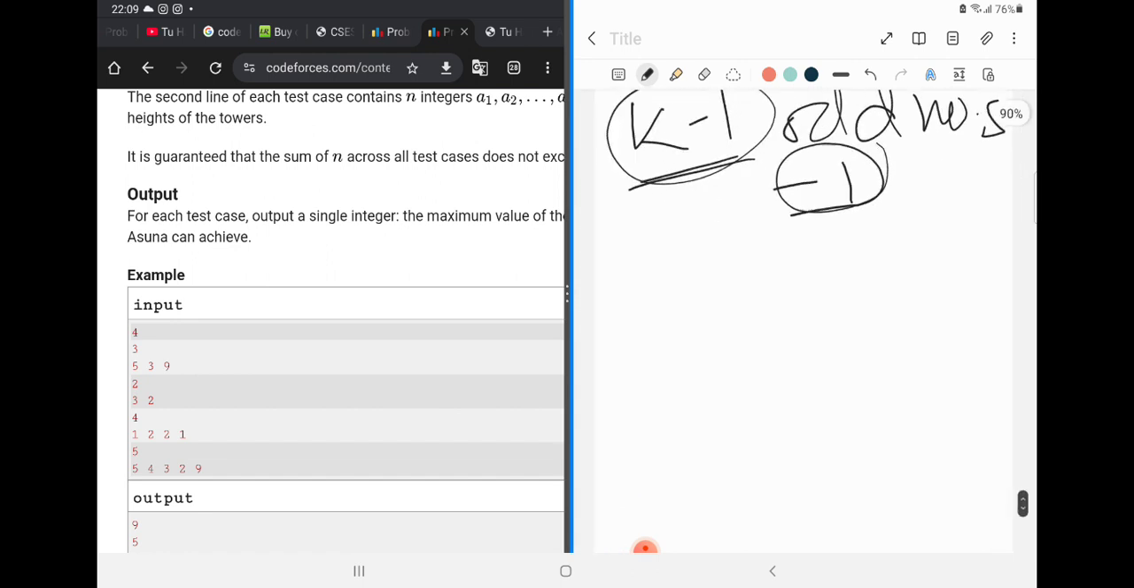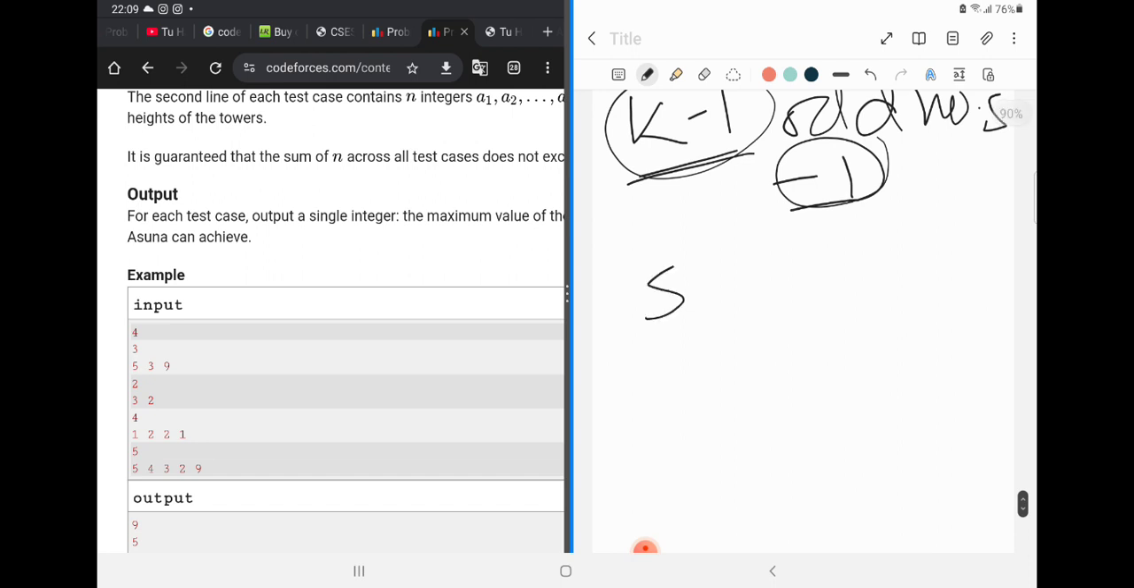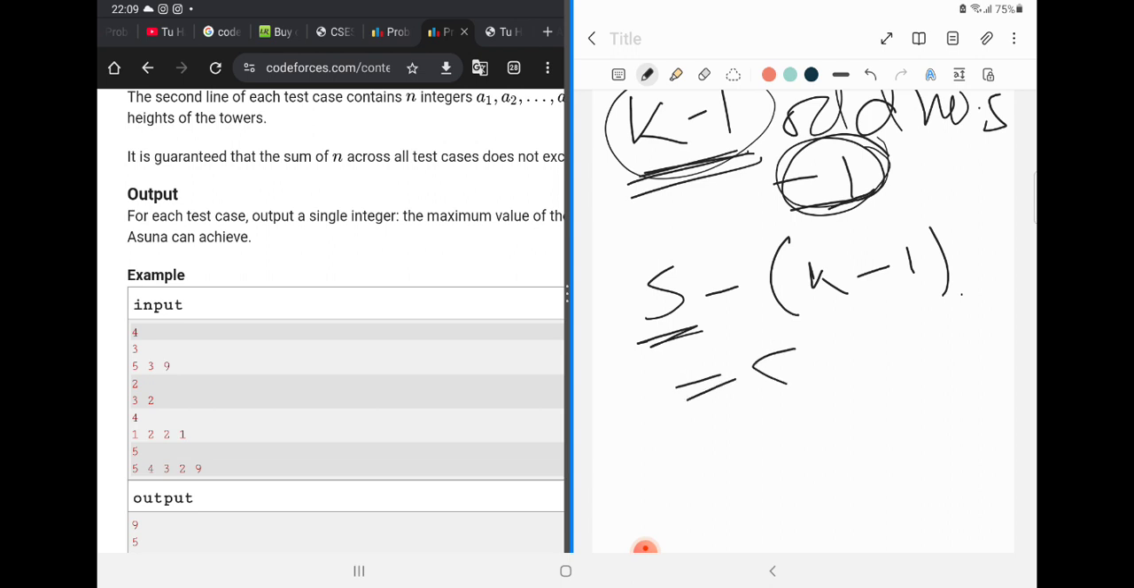So therefore this becomes, if the sum of the array is s, right, let s be the sum of the array. So s minus the whole sacrifice, so the whole sacrifice is k minus 1, that is 1 for each odd number we are sacrificing. So for k minus 1 odd numbers we will be sacrificing k minus 1. So this result becomes s minus k plus 1.